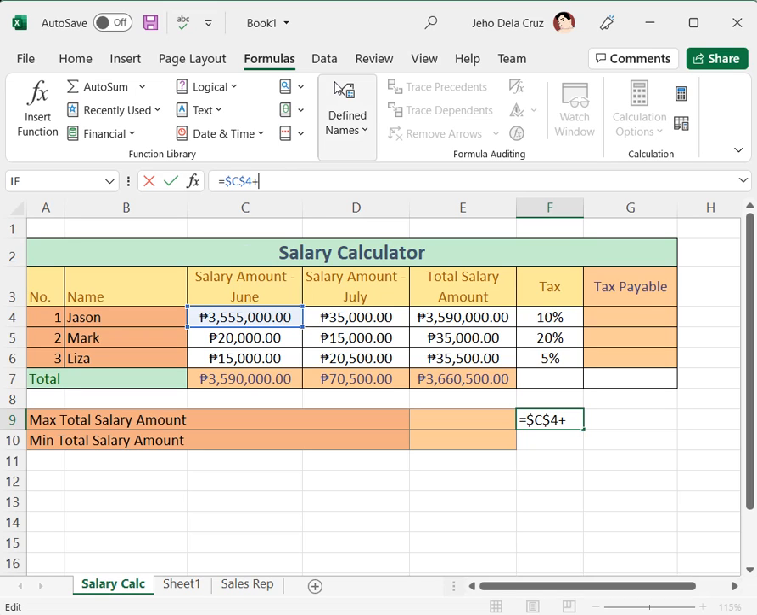Okay, plus, for example, the one below, a dollar sign, and then the column, we have C, dollar sign, and then we write 5.